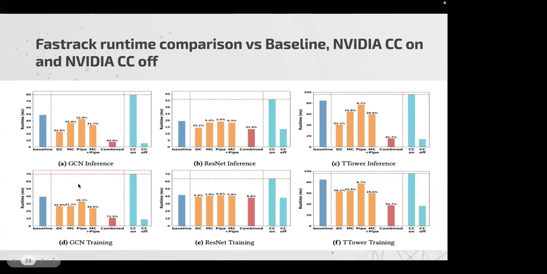So when it comes to training, you see a good reduction in GCN as well. Okay, 32, I think, in each of them, and then the T tower. You see a good reduction, and overall you see a 55.7% reduction in time, and in the GCN you get a 72.5% reduction in time.